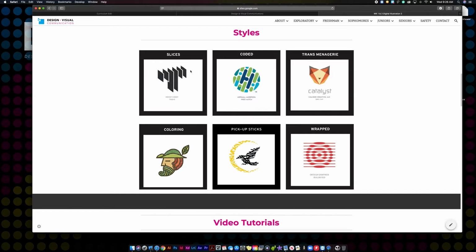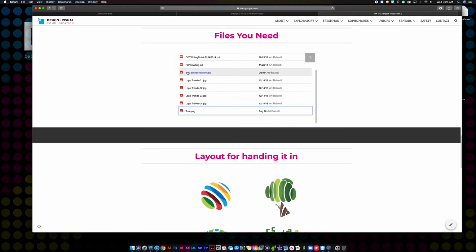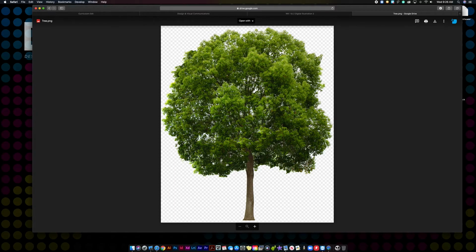slices, okay? Now, when you create your trees, you're going to try to use the tree colors, not the colors in the styles, okay? So a tree's not black, so you're going to use the leaves as green, the trunk is brown. And again, you want it to look like this tree. I don't want it to look like a Christmas tree. I want it to have this general shape, okay?